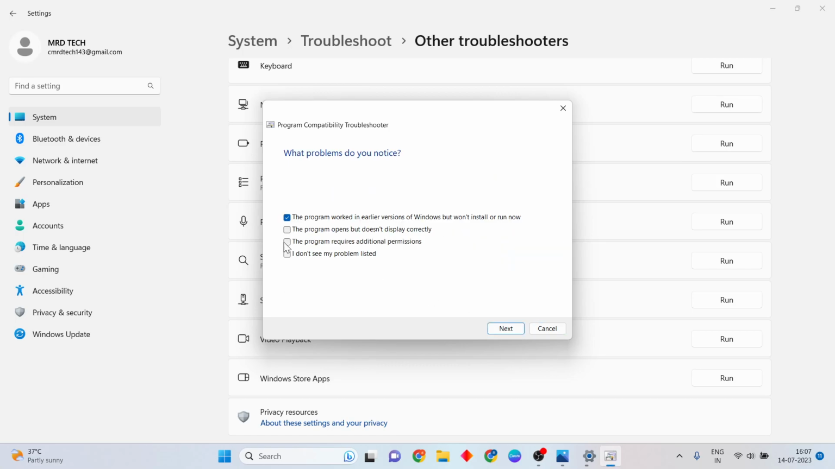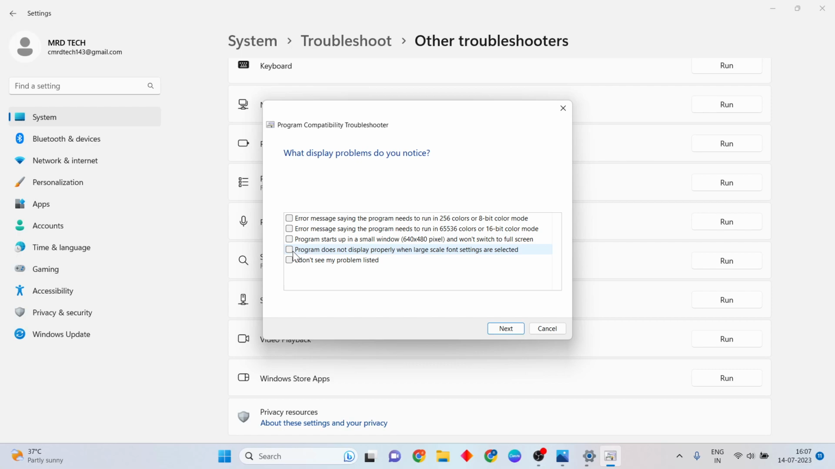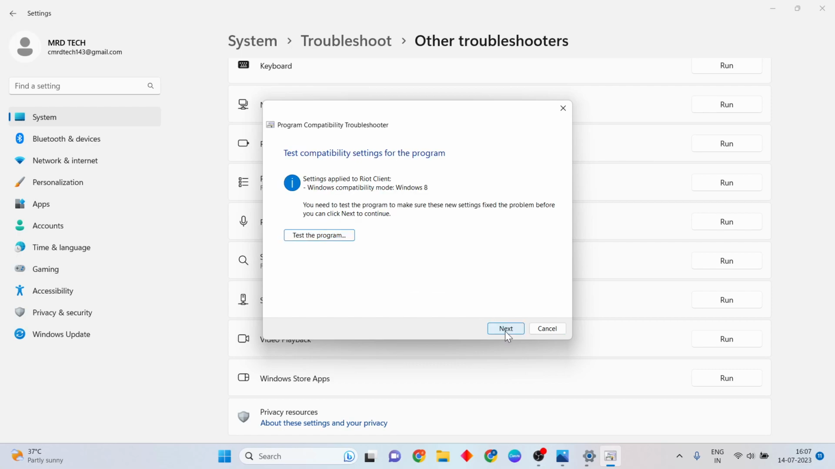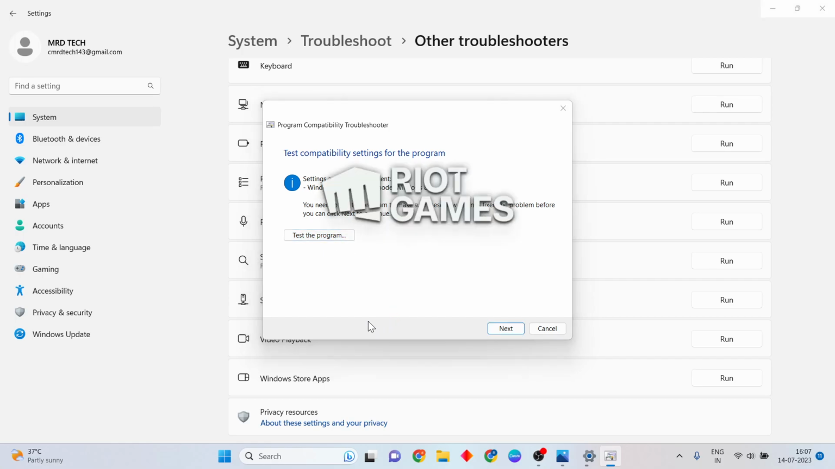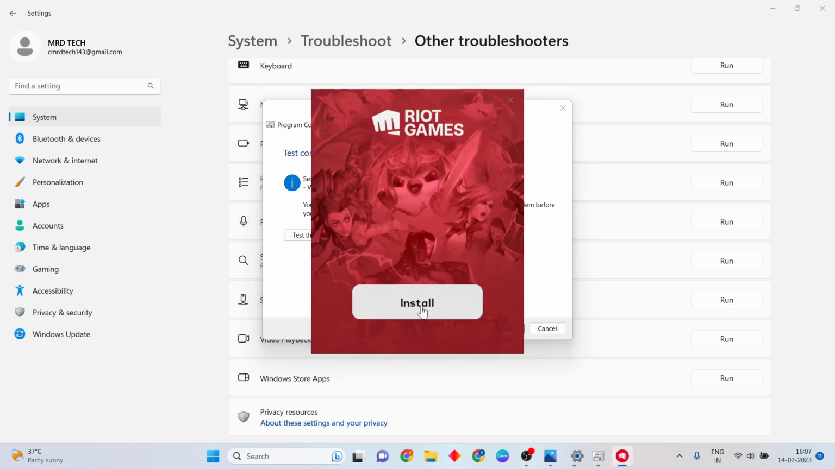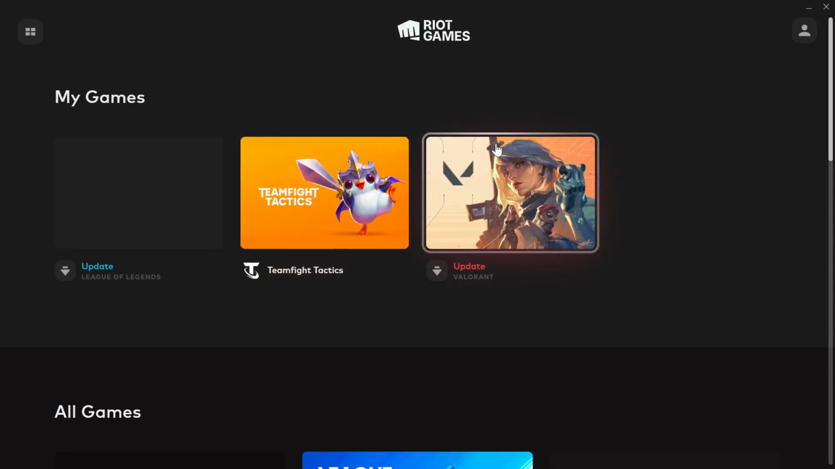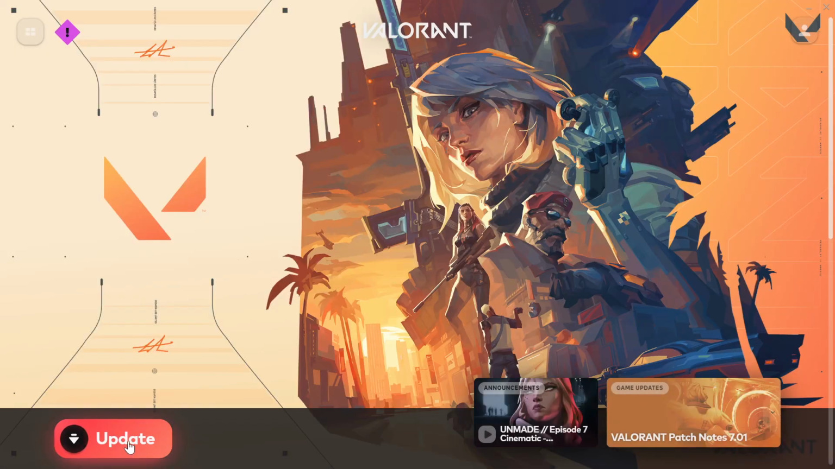Click next and troubleshoot the program. Select that the program opens but does not display correctly, and choose the Windows version. Next, test the program in the Riot Client and click yes to process. Now open the Riot Client app and click install to update the Riot Games. Open the Riot Games launcher, open Valorant, and when the update button appears, click update to update your Valorant.